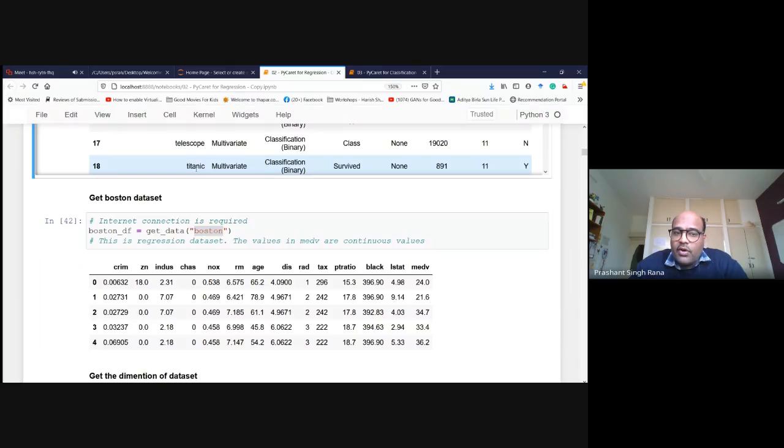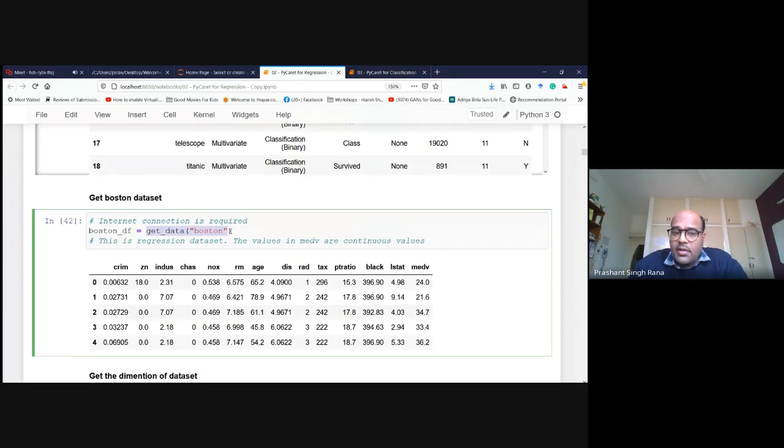Let's suppose we want to work on Titanic. So just pass Titanic. Okay. Now after that, this is a function that is used to extract the data and assign it to the data frame known as Boston_df. Okay, now it has just read the data set.